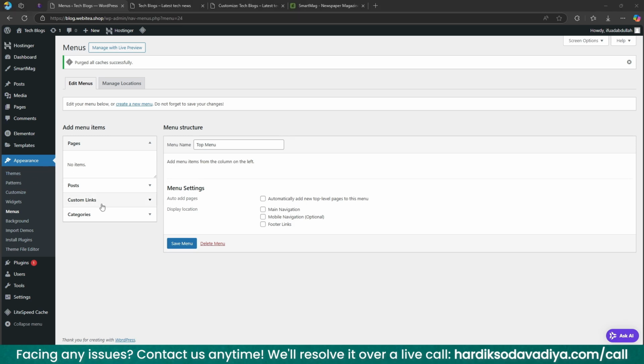So right now we will only create the menu, and later when we create the pages, we will link all the pages here. So in order to create the menu, first of all we will create custom links, and when we have pages it will appear here, but we will talk more about this later in this video. So let's focus on custom links. If you click on that, you will get two options. The first option is link text, and the second option is URL.